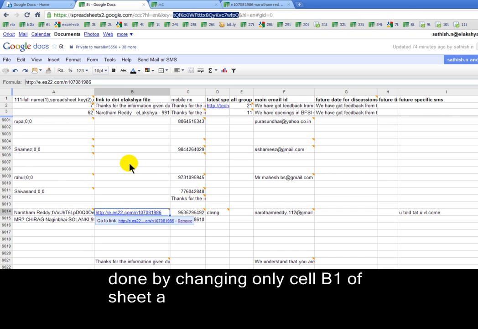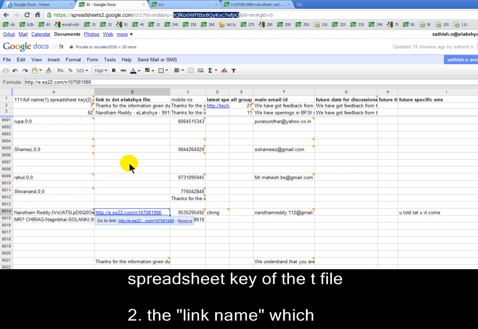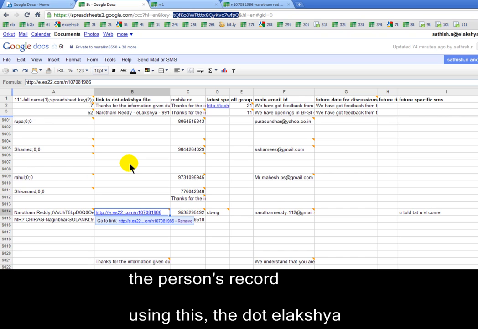Correct, no? So the .elakshya file, we are making a copy. In that copy, we will tell the .elakshya file: in my 5T, in my 15T, in my 54T, in my 79T, whatever, there is a record of a person, a man or woman. So the first information I am giving you is the spreadsheet key of that T, whether it's 1T or 200T or 20T or 30T or 40T. So this is information number 1.